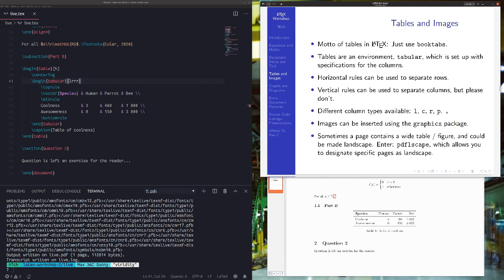So you also have a bunch of different column types at your disposal. The first one is L, so left align a column. The other one we're using here is R, so right align a column. You can also center, so that will center align things in the column.